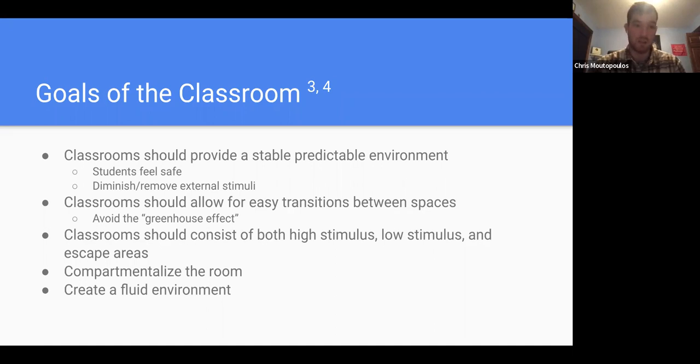And by them being able to thrive, they will be able to be more attentive to tasks and find success within the classroom. And how we can do this is something that I will talk about a little bit later on, but we should be able to diminish and remove external stimuli. And by external stimuli, I might mean sound or light or surprises, and this could be really anything. But our goal, first and foremost, should be to provide a predictable and safe environment for our students.